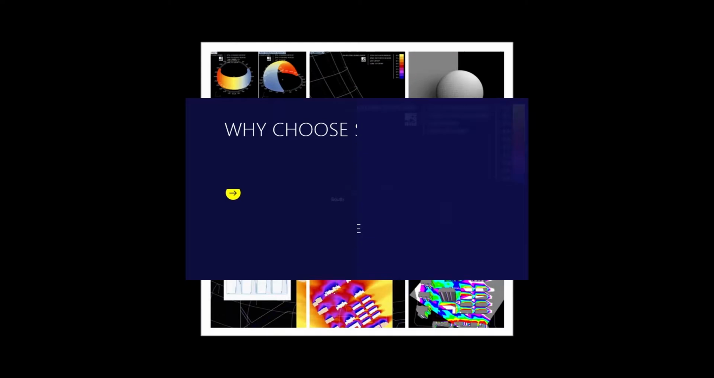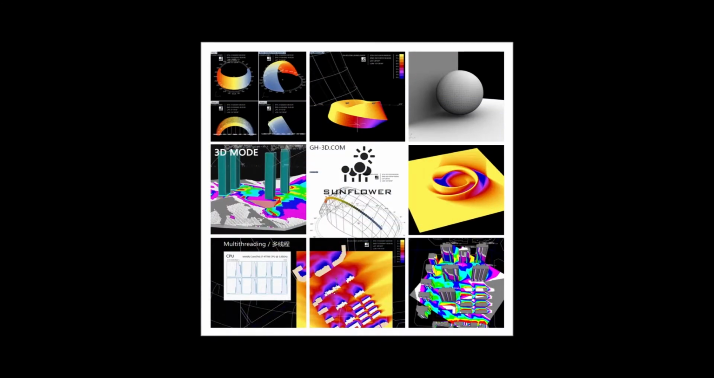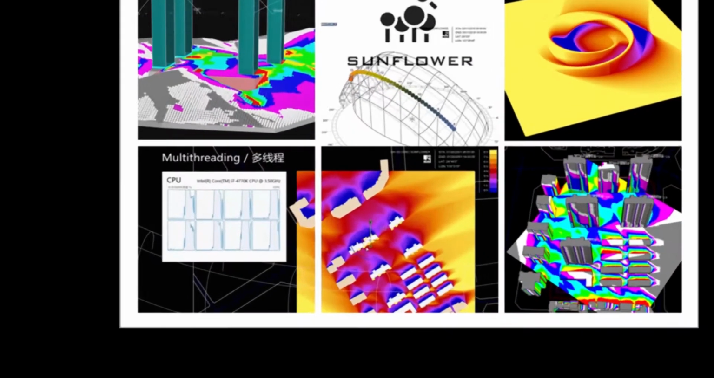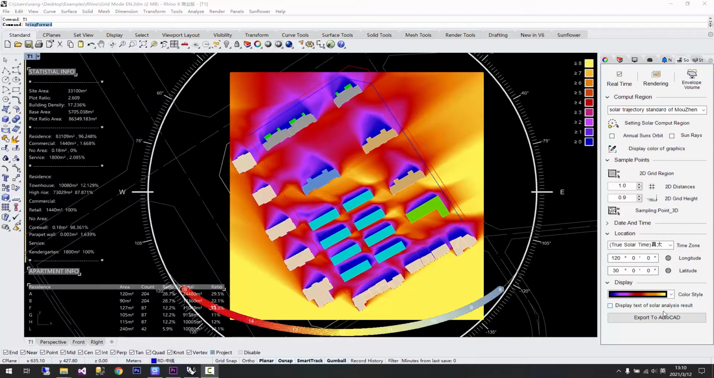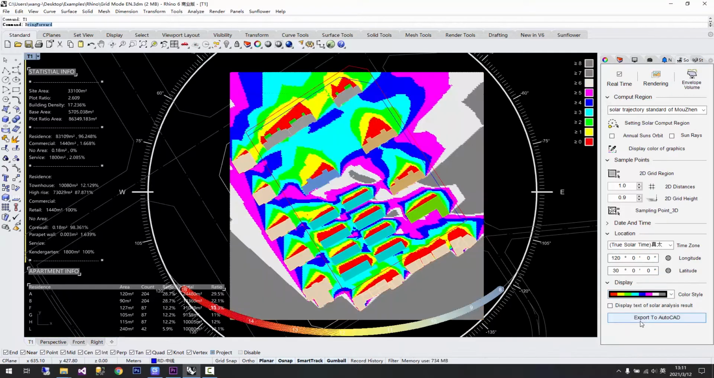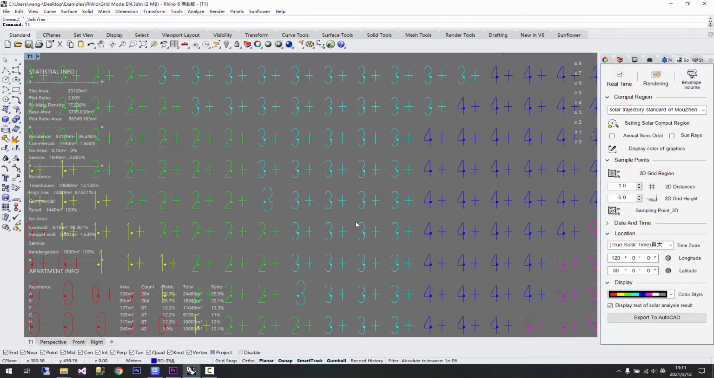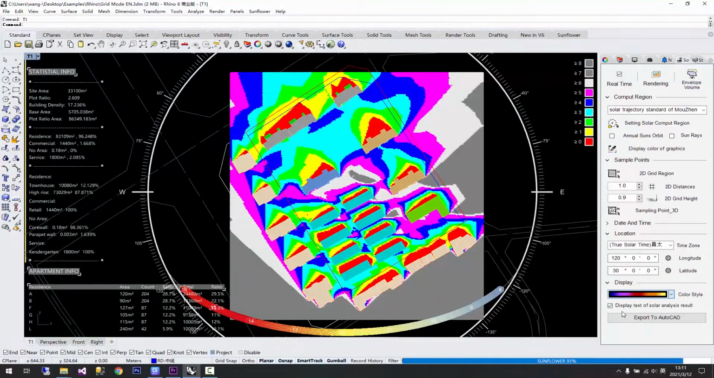If it's your first time using Sunflower, you are probably curious about what the functions are. Good question. Sunflower provides users with 5 ways to create sunlight analysis diagrams. The first one is the one we use the most often in practice. It's to calculate the sunlight exposure hours of each point of a grid and then display the number graphically.